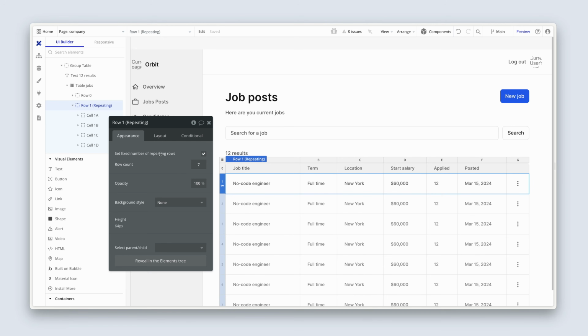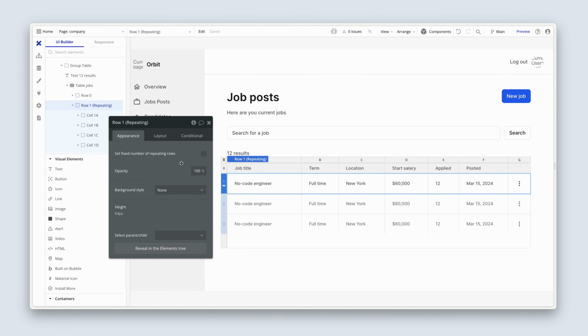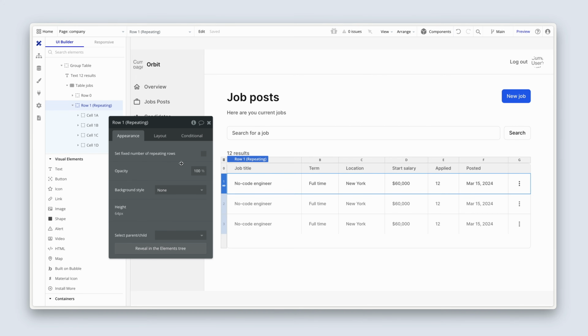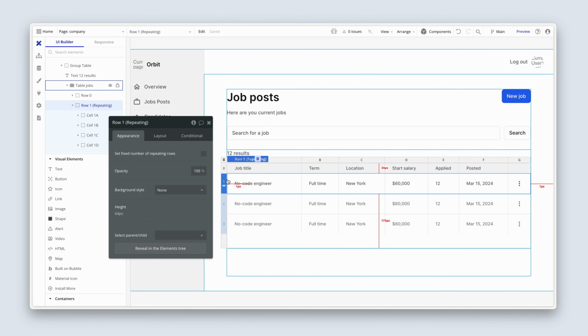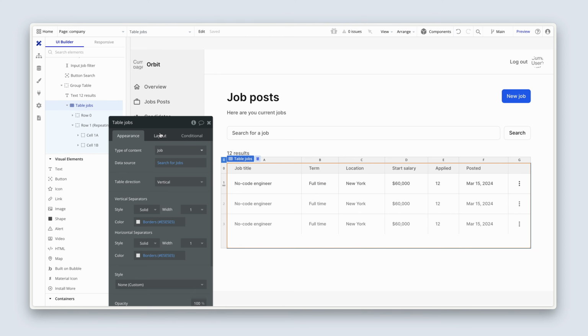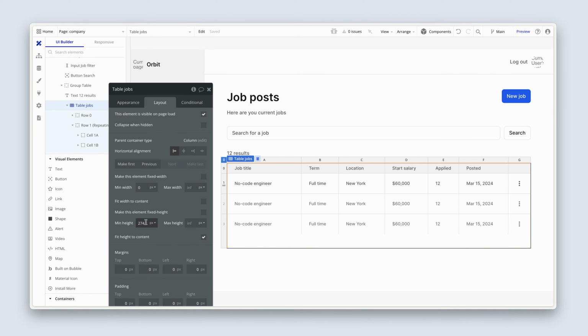All right, let's remove the set fixed number of cells. Just uncheck that. That will just grow as much as it needs to. We're not going to have time to cover pagination in this course, but check out the Bubble forum, check out YouTube. There are many, many courses and lessons, and there's lots of help around pagination in tables. Then on the Layout tab on Table Jobs, I'm just going to remove the minimum height as well.